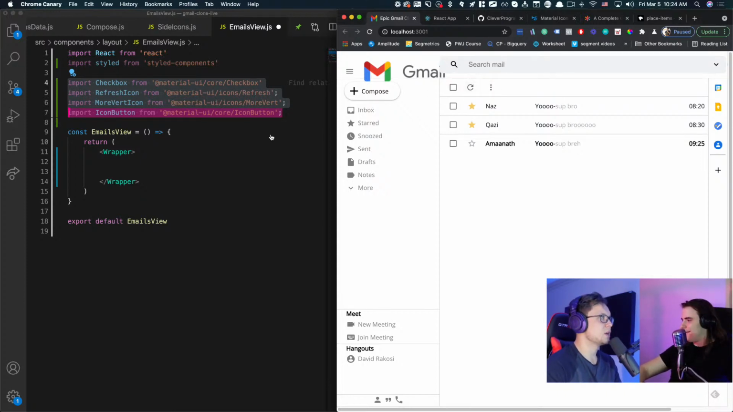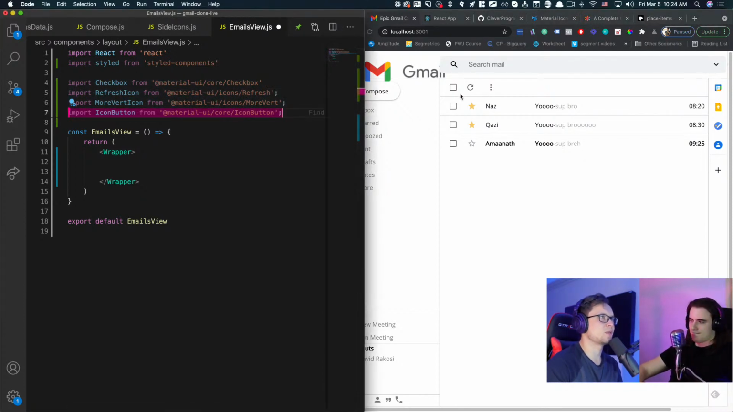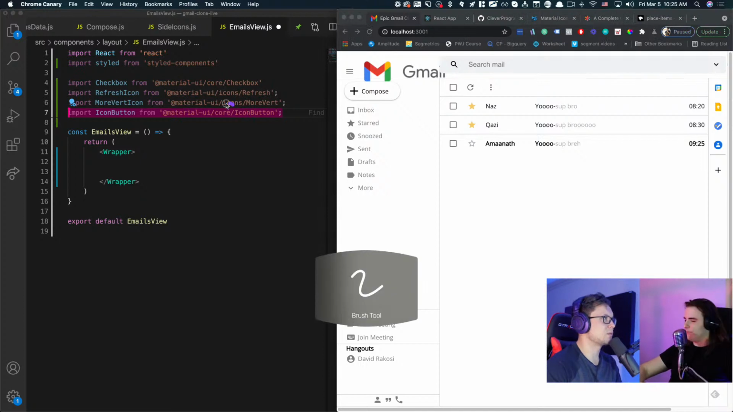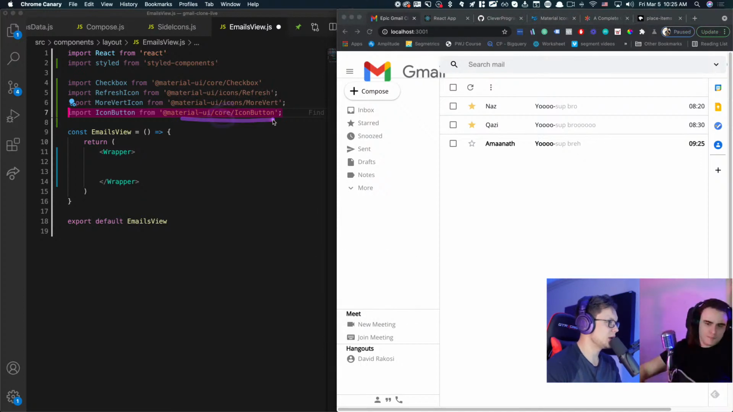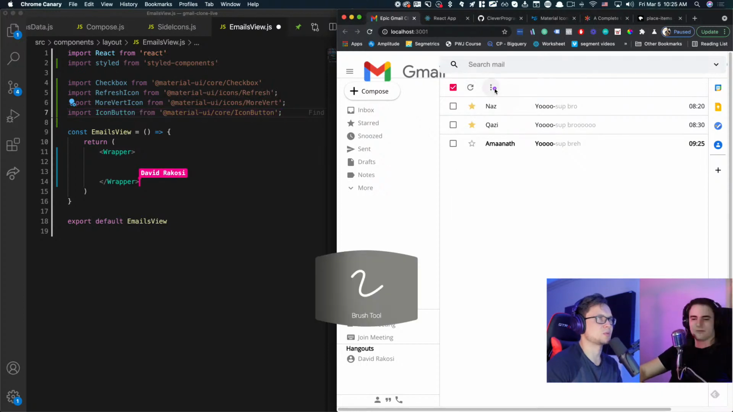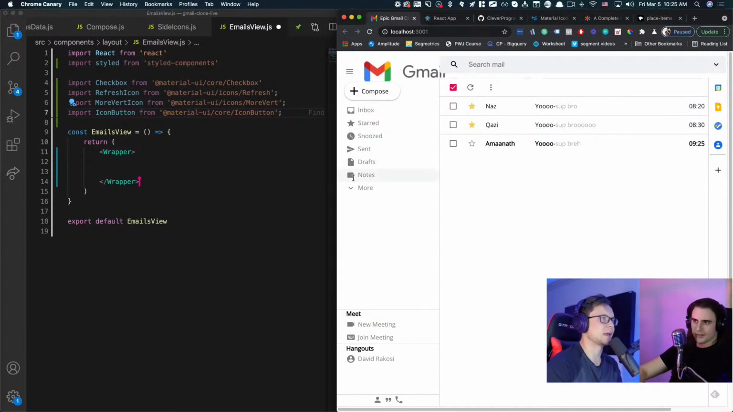You can see the icon button is simply a way for us to click on this. This is not coming from icons, it's coming from the core itself. That's what allows us to click on these and have this ripple effect, which is really cool. So let's use it now.